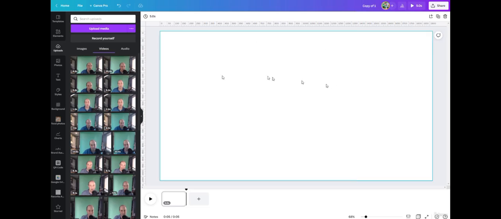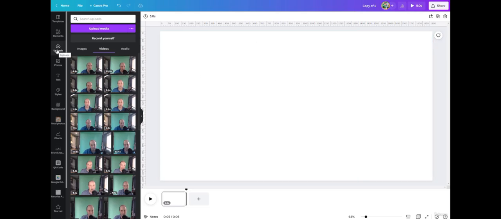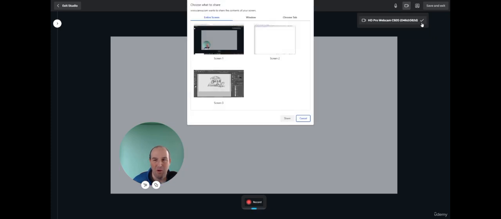Okay, so once again, under this Uploads tab, I'm going to use the Record Yourself option, and that is again going to take us into this studio. But in this studio now, instead of leaving it on camera only mode where it's just using your camera, I'm going to go into screen share mode. And once I get into screen share mode, I will be able to turn this camera off if I want to, or keep it on. But let's go under the options you see in screen share mode.